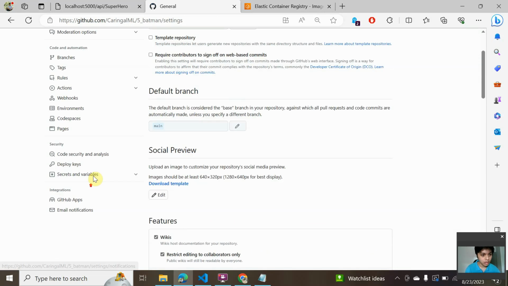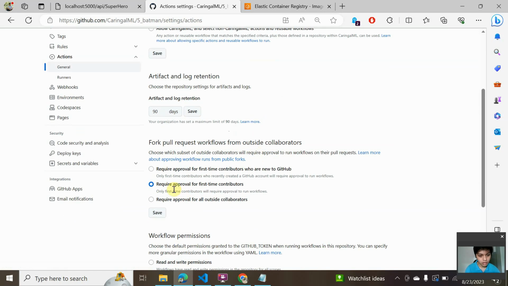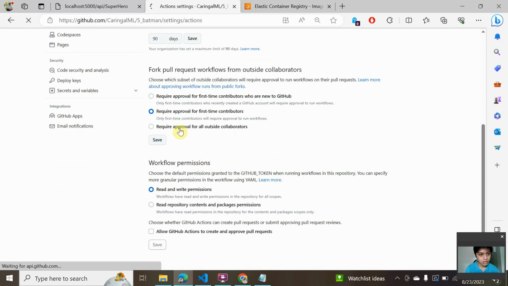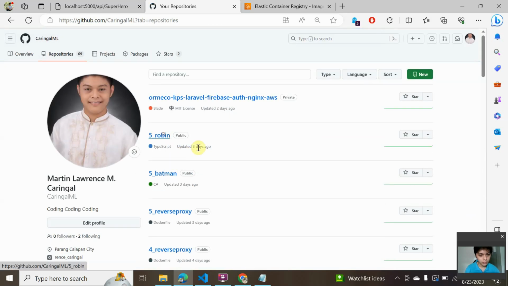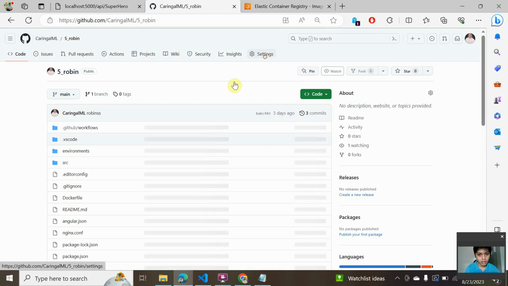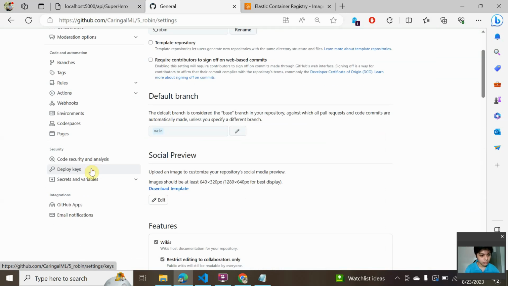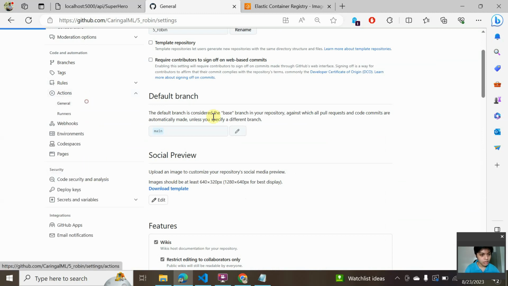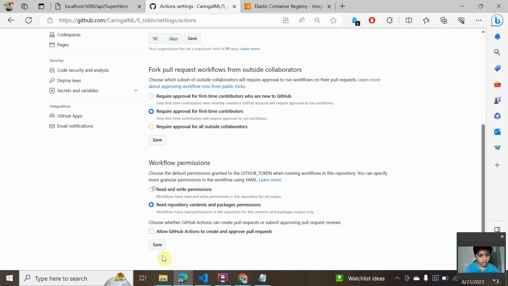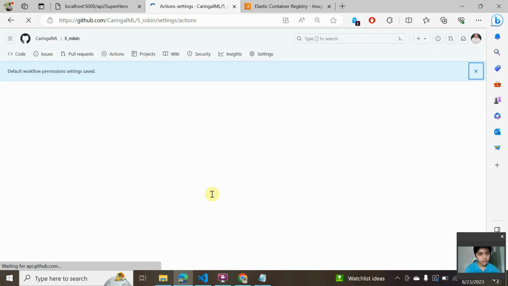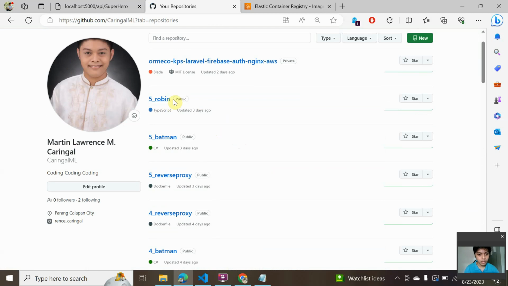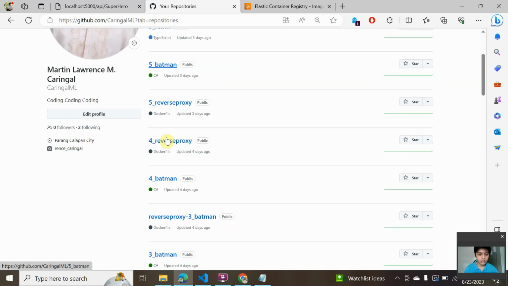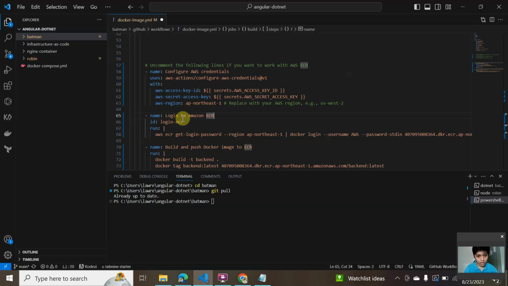Settings, actions, general, read and write permissions. Go to repositories, to our front end, settings, then actions, general, read and write permissions. Since we're configuring our secrets to be able to log in and push our repositories to ECR, we can go back here again.